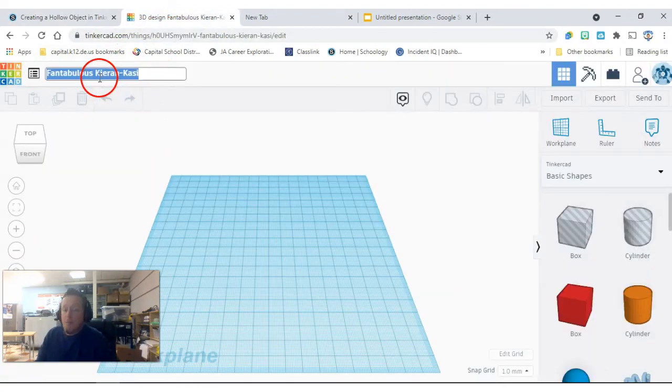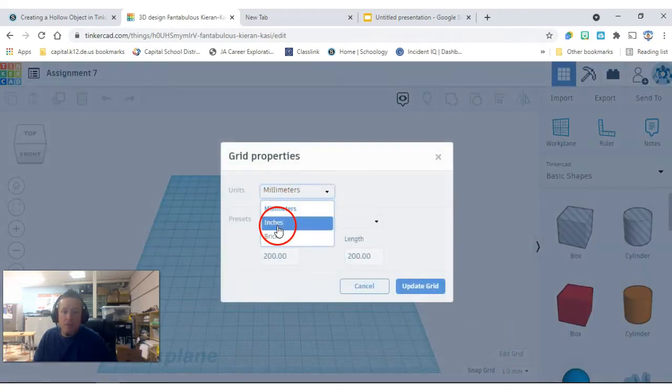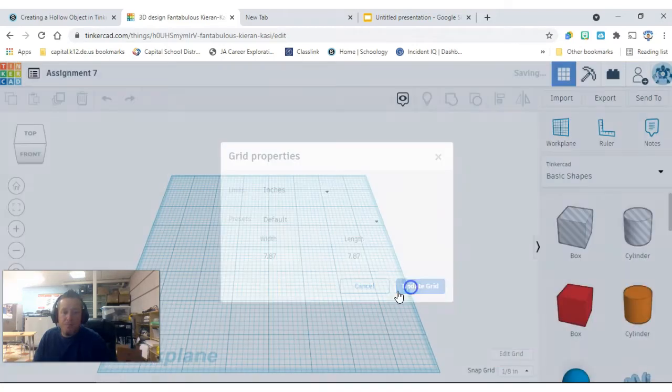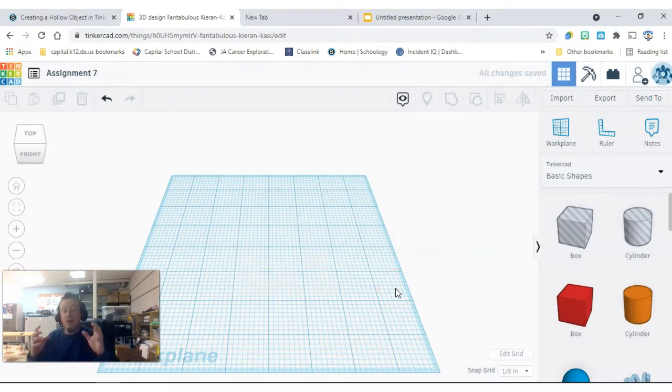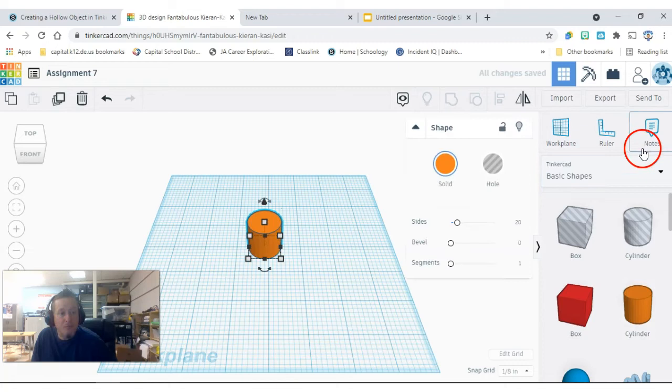So the first thing I'm going to do is call it assignment 7. And again, just click on one of them, hit the backspace, I'm going to update the grid to inches again because I'm actually going to use inches this time. Now, I haven't given you a specific size for this, but it's going to look something like this, right? I'm going to bring over this cylinder, and I'm going to drop the ruler on the work plane.